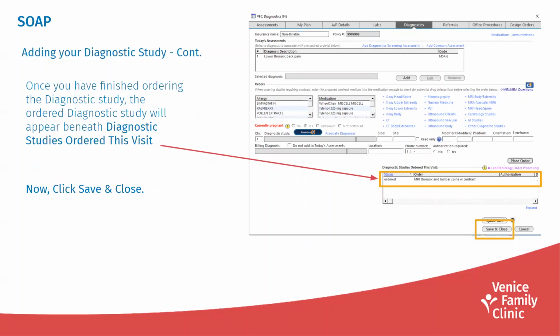Once you have finished ordering that diagnostic study and clicked on place order, you'll get a little status indicator here that says ordered and then the type of diagnostic study that you ordered. Once you see that, you can just click on save and close.